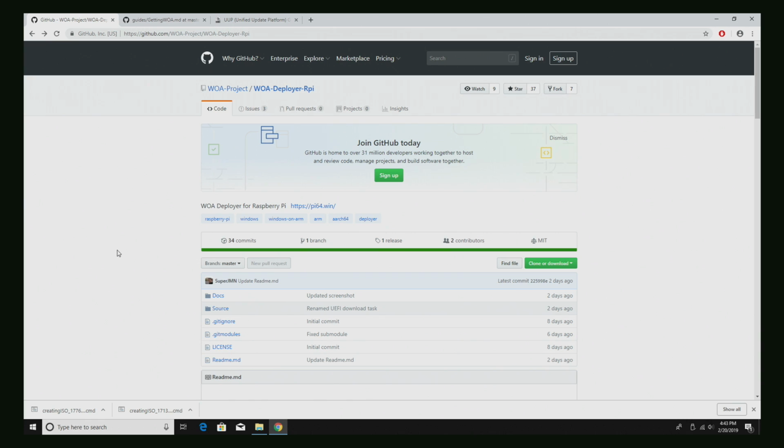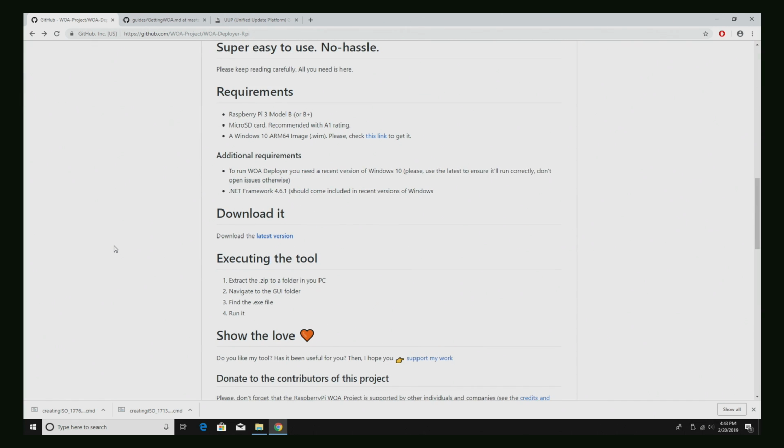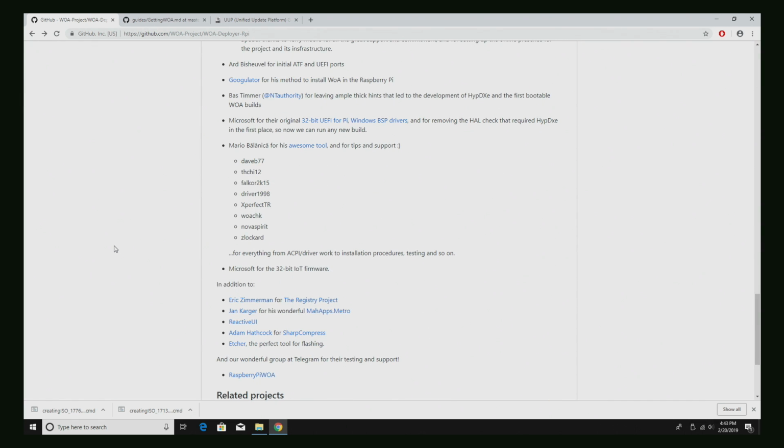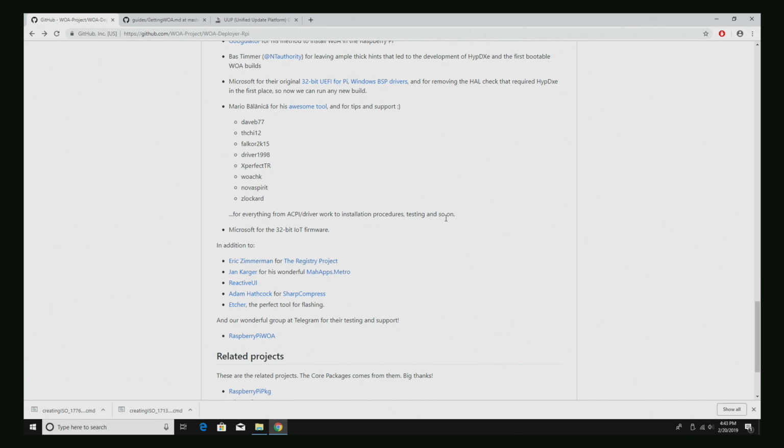So this is the WOA deployer for the Raspberry Pi, Windows on ARM deployer for the Raspberry Pi. All the information you really need to know is here on this website. There are a lot of people who have been working on this, and all of the credits are here. I don't know any of them, and I'm personally not involved in this project whatsoever. I've just been really interested in Windows running on ARM, and I think this is pretty cool, and it's a really awesome start.